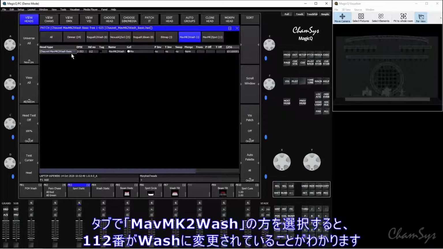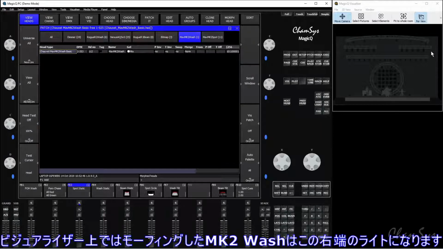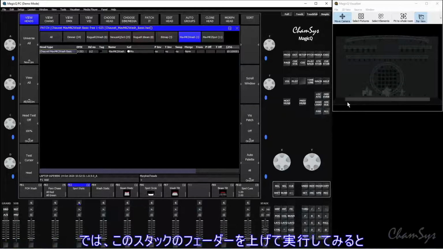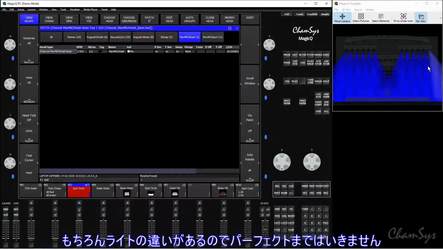What I'm going to do is bring up a previous cue that I had and see that it's included in that cue. You can see in the visualizer here, it's this wash now along to the very far right here. If I bring up this cue here, this is a previously recorded cue I had, you can see that this fixture here is now included in that cue.